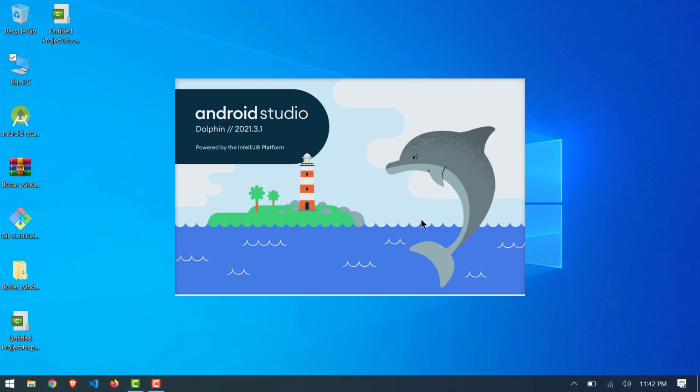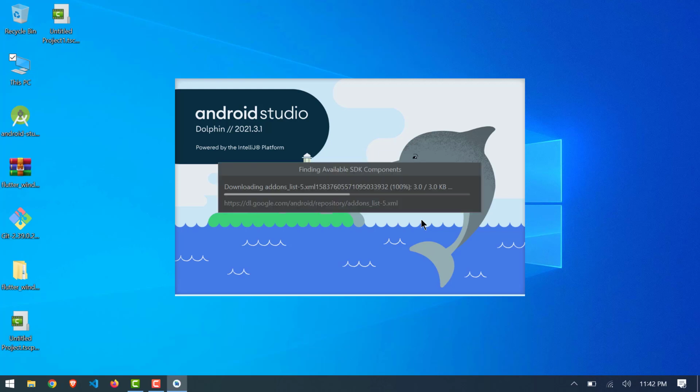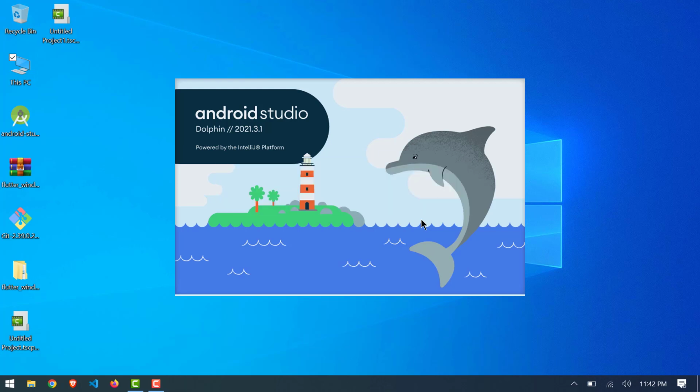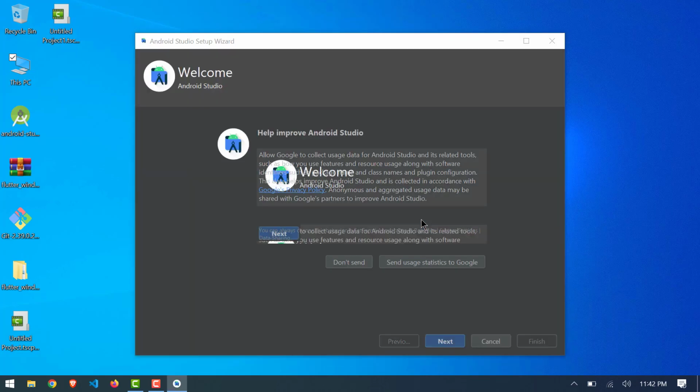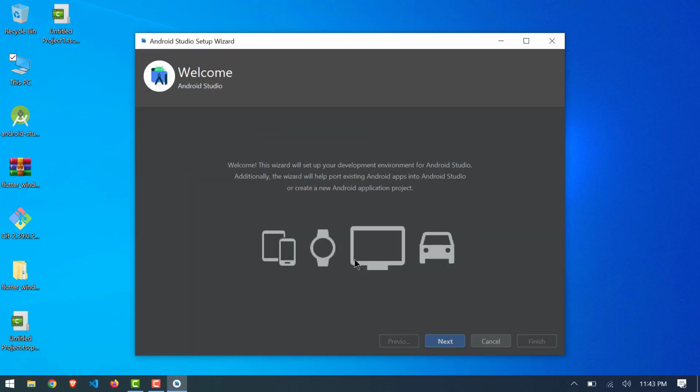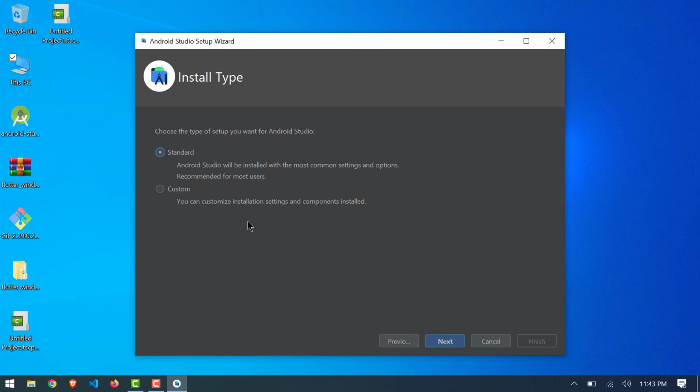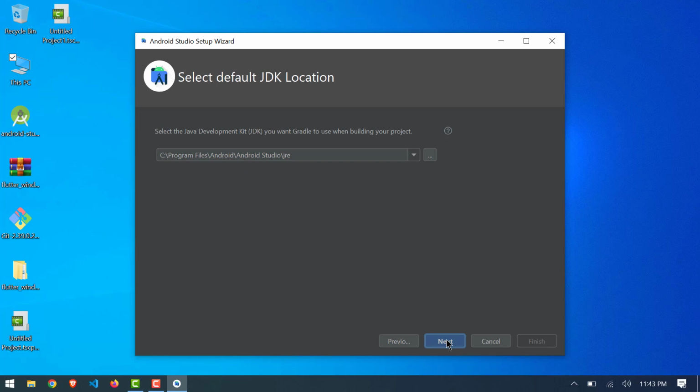After that, it will do some background installation. Just wait a while. Now Google is asking for some permission. We select don't send and click next. After that, we will select custom to see all my default locations.